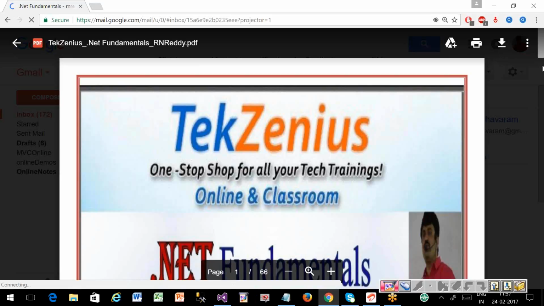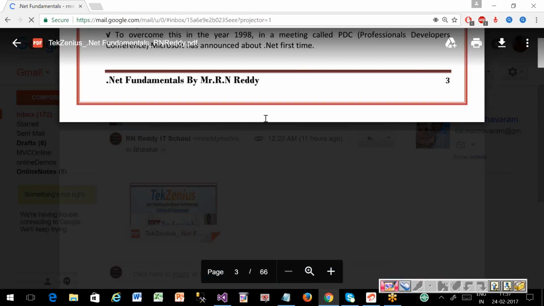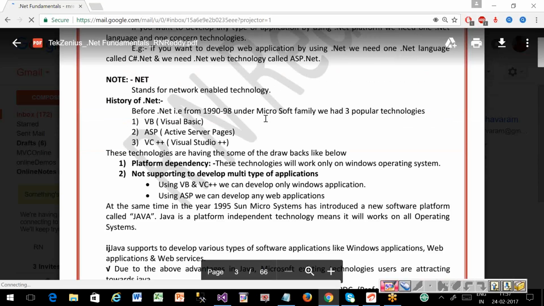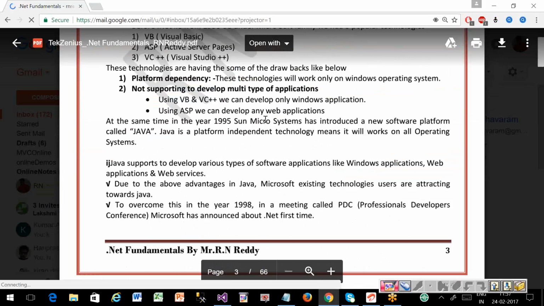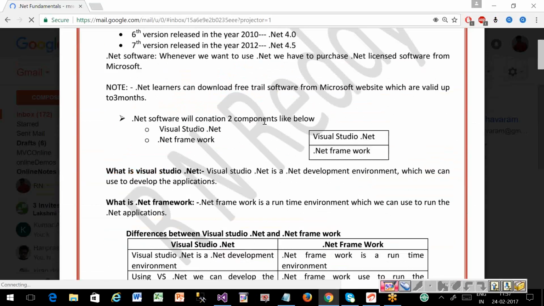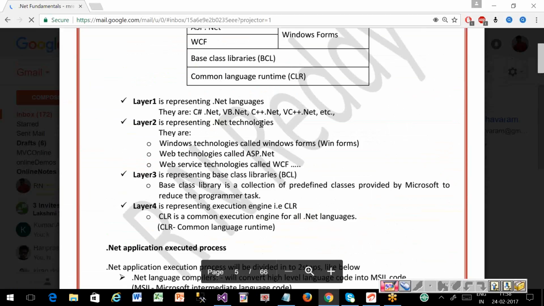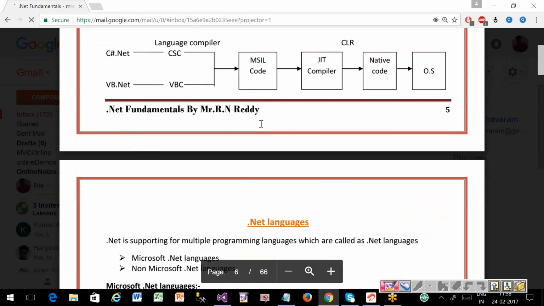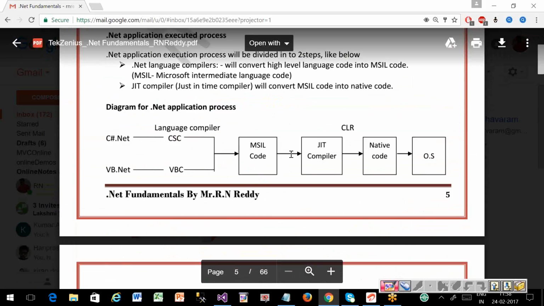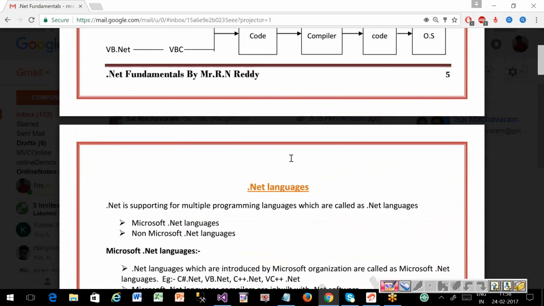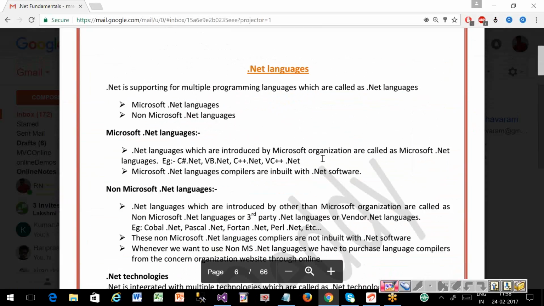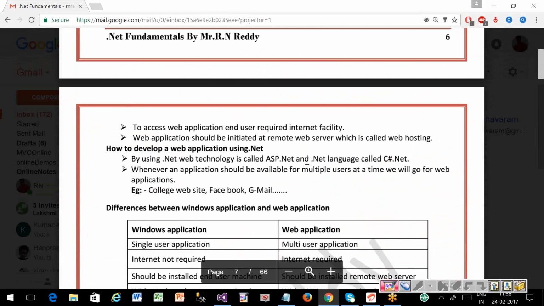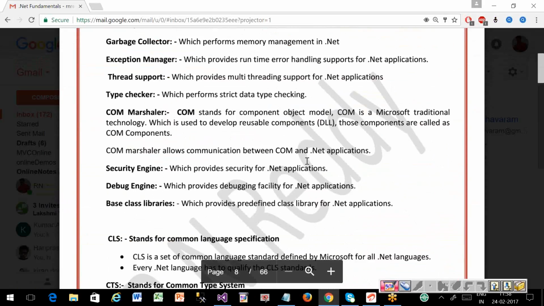So this is one material, .NET fundamentals. Whatever we are discussing right now, even something extra we had added in this book, because of the theoretical part, some extra topics, even the CLR architecture. We discussed yesterday the .NET application execution process. Same diagram, everything. Now you see, more explanation is there in the book than in my class.